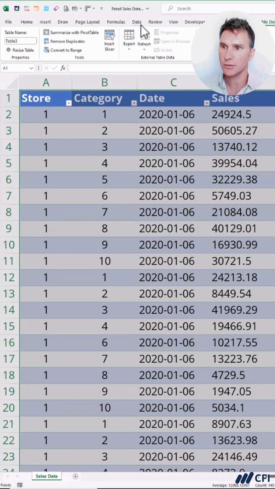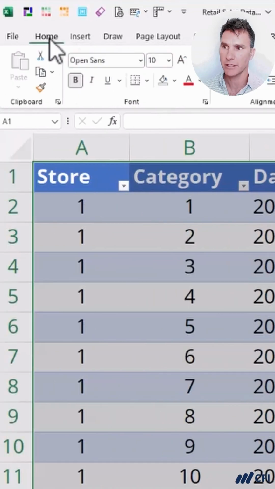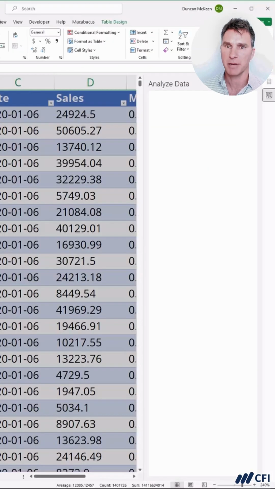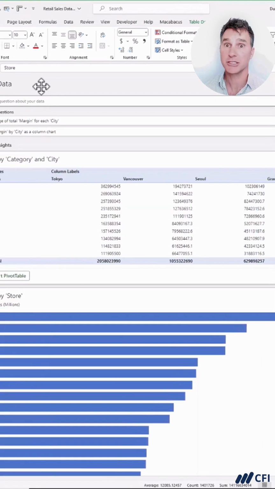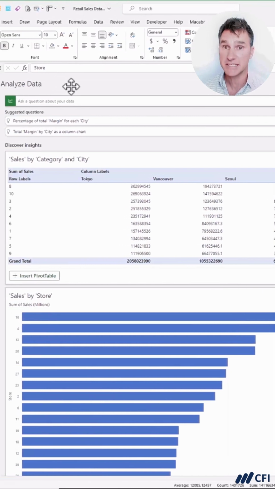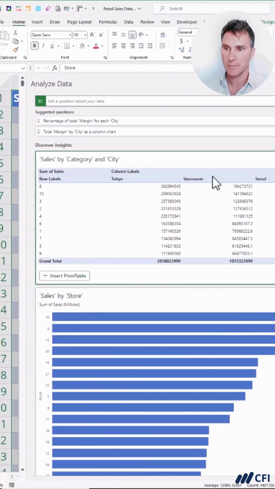Instinctively, we may think that we're going to head up here into the data section of the ribbon, but we're actually going right over here to where it says home, and then over to the right-hand side, we're going to click on this button to analyze data. And the computer is going to get started on analyzing everything for us. So the AI that's built into Excel has analyzed the data and come up with a number of insights for us. Each insight is represented down here by each one of these tiles.